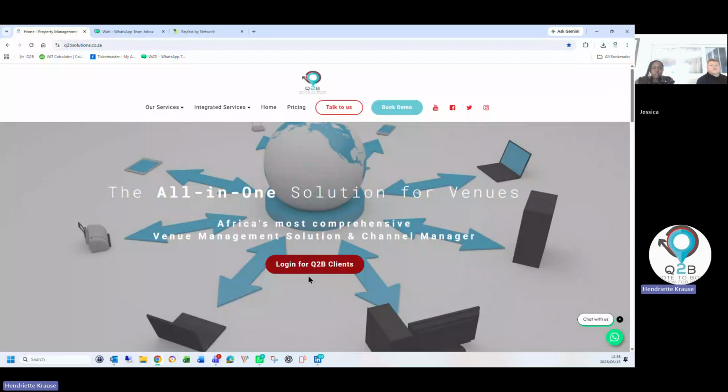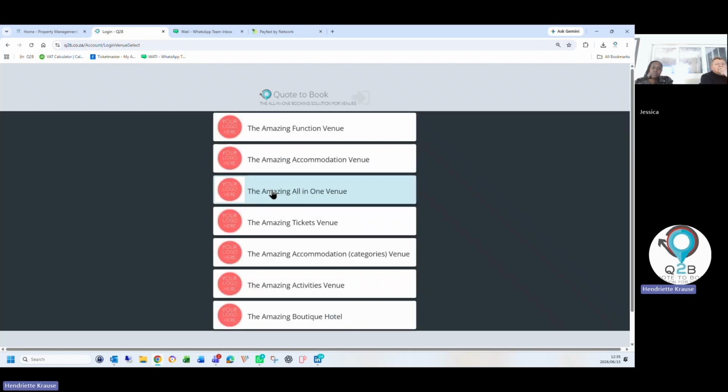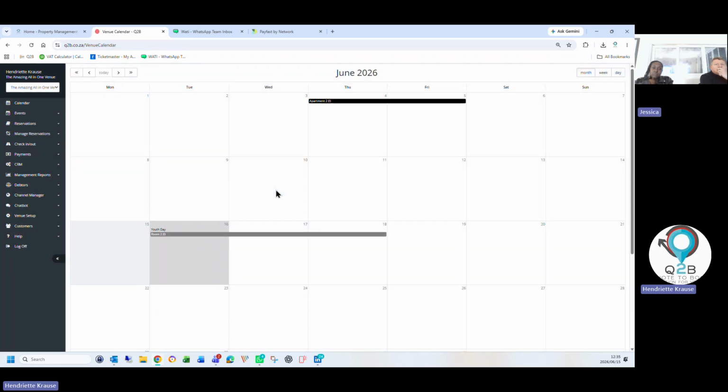Wi-Fi to log into Q2B. It's not on your screen, on your device. It's not downloaded or anything, even if we update it live, so you'll always have an updated version. Then basically you log in. Each user gets their own username and password. I have multiple venues, but you'll only have your venue and you log in.